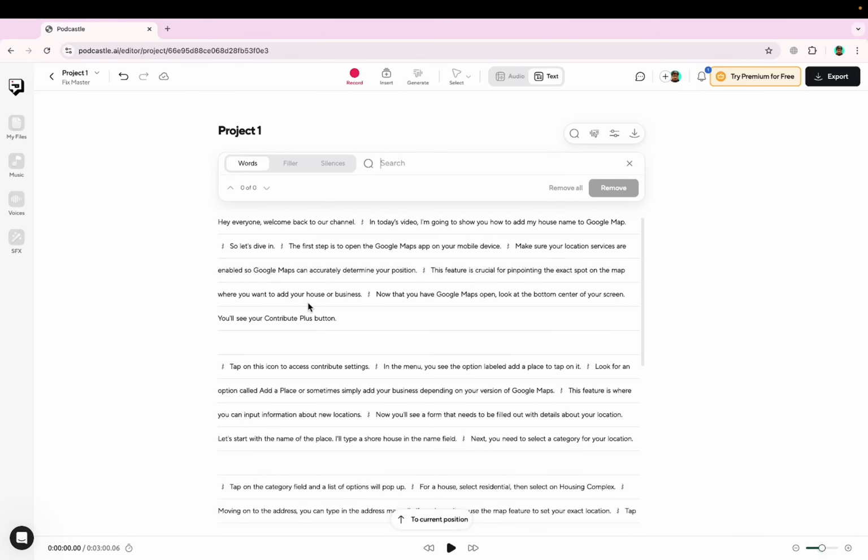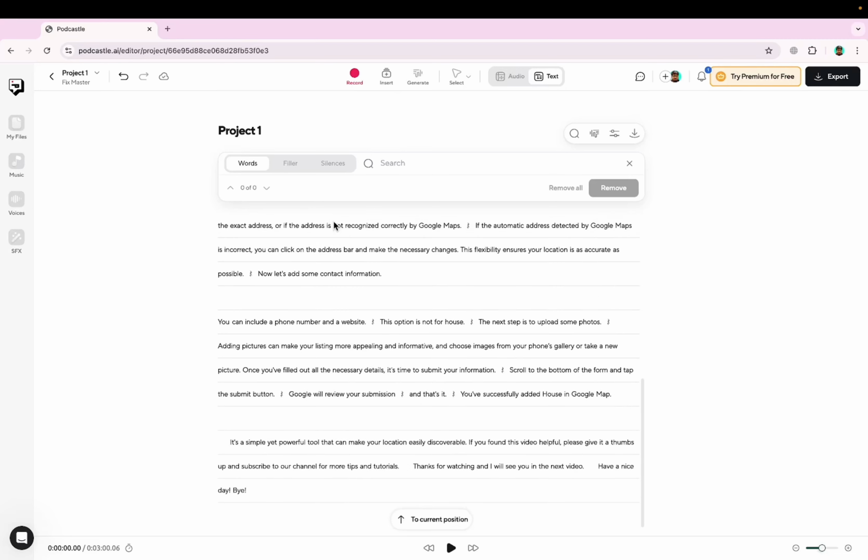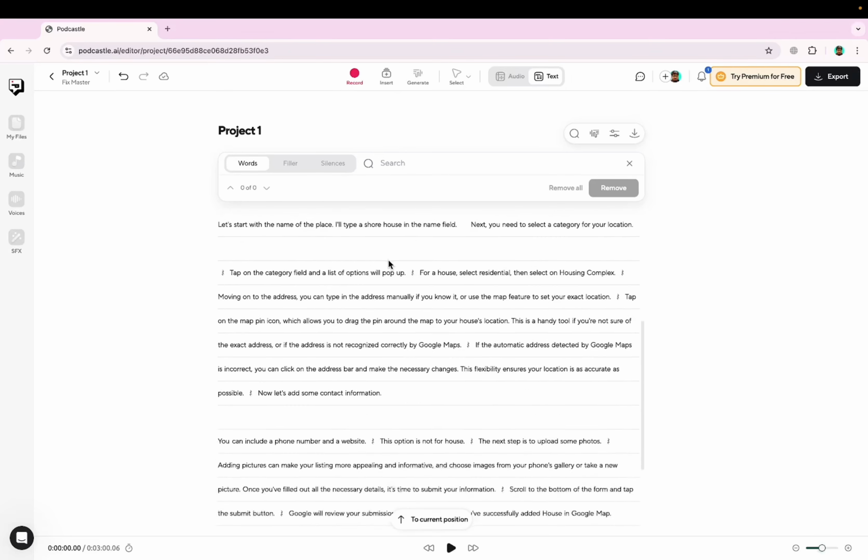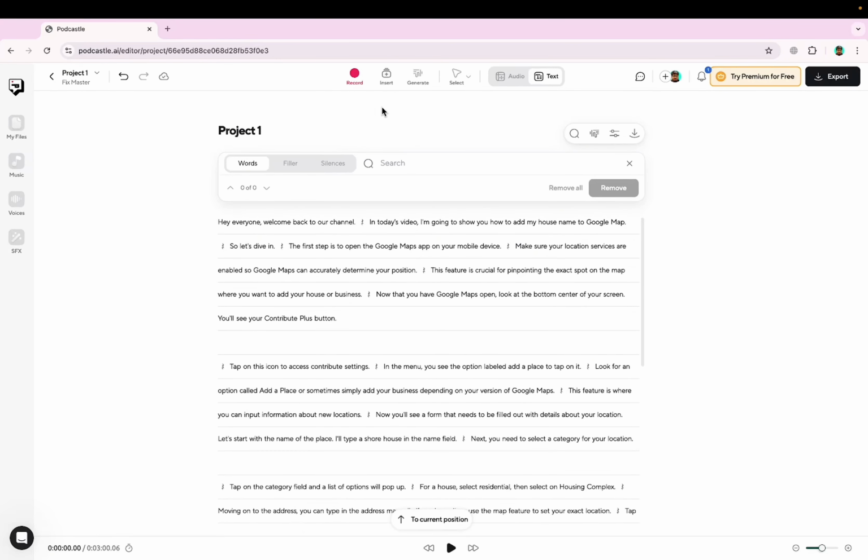Here you can see the video is converted into text. If you have an MP3 file, it will also convert into text. Here you can see there are other options as well.